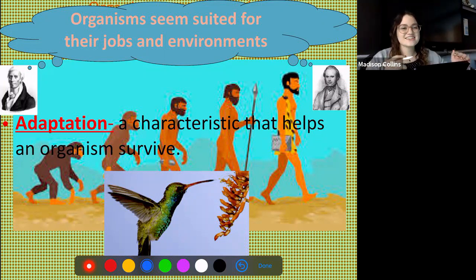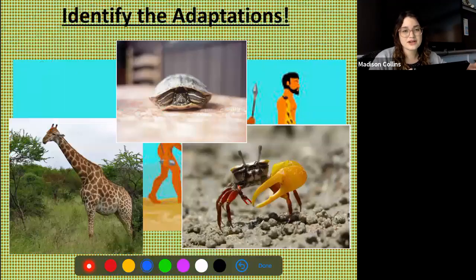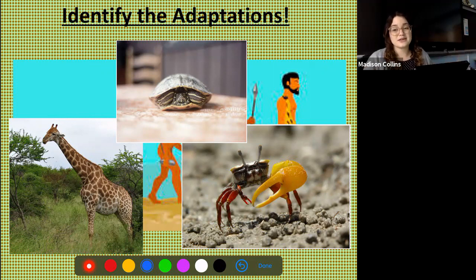But as these guys started to observe the world around them, they came up with different explanations for why this is happening, right? But before we get into that, I want you guys to identify the adaptations that we see in these organisms. So if you look around you, you'll notice that basically every animal on Earth has adaptations, right? They all have characteristics that help them survive and reproduce in a specific environment.